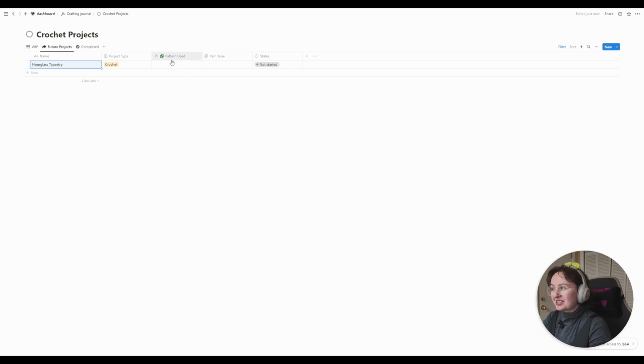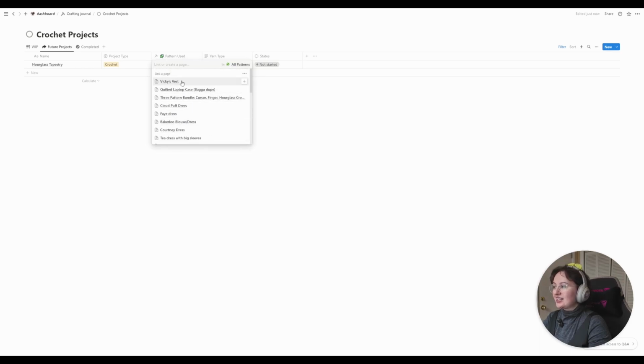So now we're gonna get into this awesome patterns used relation field. This automatically connects to my all patterns database. So I have a perfect view here of everything, and I know I'm gonna use this 3 pattern bundle. It's coming up, it's right here. You can also search for it. Let's say it didn't come up for it. I can type 3 pattern bundle, there it is. Click on it, and it will just populate right there.